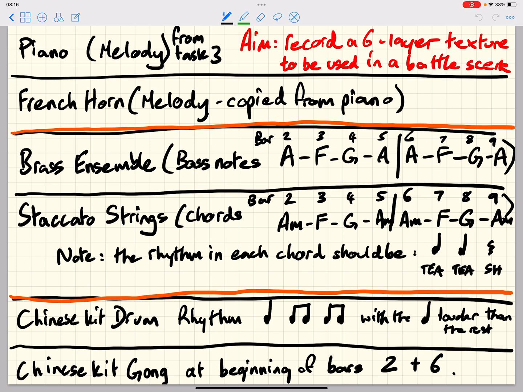The first part of this at the top, the piano part, is what you'll have created during tasks 2 and 3. Then you copy it onto the French horn track to make that melody stronger. Then for the first time in this project, we think about the chords or the harmony. And there's 2 tracks that are going to help us to do that: the brass ensemble and the staccato strings. Finally, there are 2 Chinese kit parts to create rhythm, one for a drum and one for a gong. And with that 6 layers of music, that's how we create that sense of a battle within a film story.